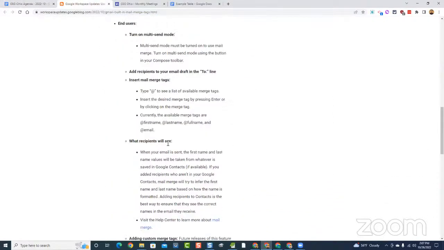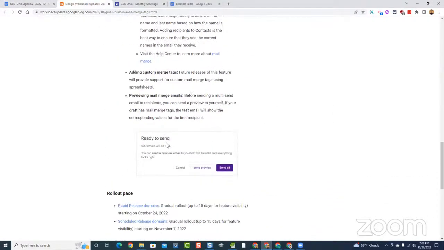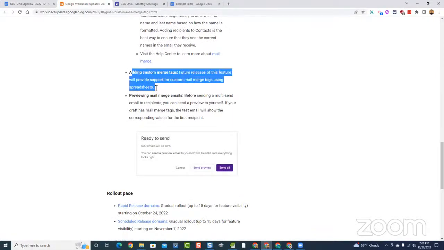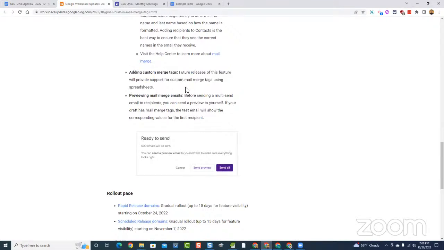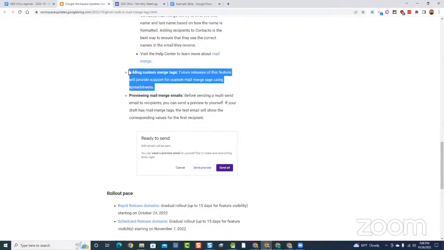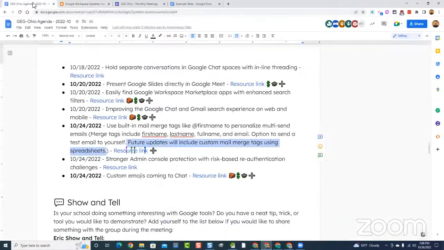They mentioned that. It's in here somewhere. There it is. Future releases will provide custom mail merge tags using spreadsheets. There you go. That is full mail merge. At that point, now we're pulling from a spreadsheet and we're actually doing mail merge. So I'm excited about that. I want to try this out. I want to compare it to Autocrat. I want to compare it to yet another mail merge.